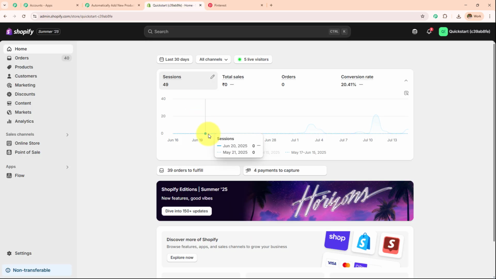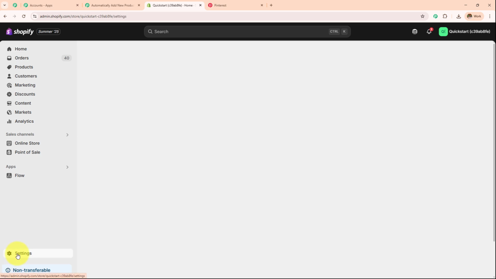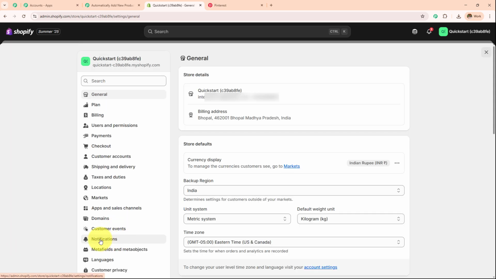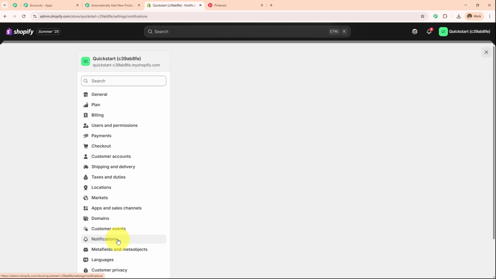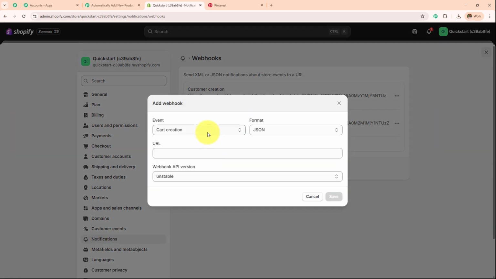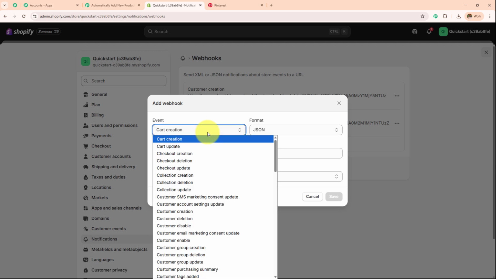So this is my Shopify account. On the left hand side, where you can see all these options, I'm going to click on this Settings, and from here I have to open this Notifications. Then I have to click on this Webhooks, and over here, I'm going to click on this Create webhook, and then I have to select my event.